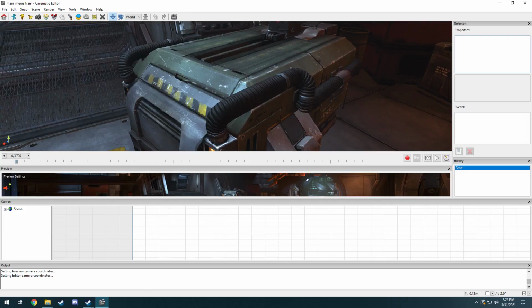And that's kind of what this output window is talking about. So you can ignore that stuff. It's just doing its job. Then it says setting preview camera coordinates, setting editor camera coordinates, all normal.